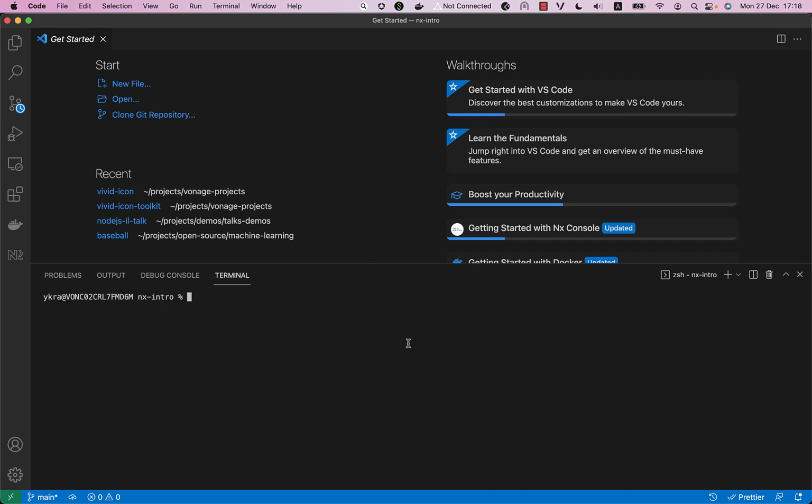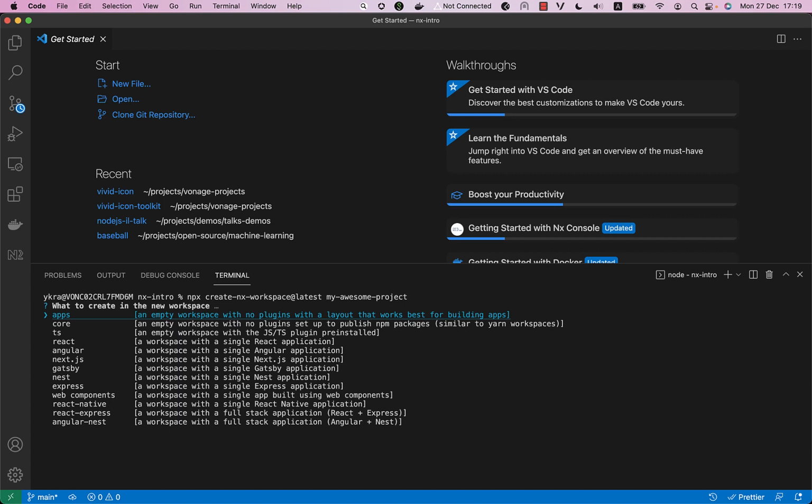Let's build a full stack with a mobile application NX project. So we'll start by doing npx create-nx-workspace. We'll use the latest version and we'll call it my awesome project. So we start creating it, and when we start, it asks us what to create first in our workspace.